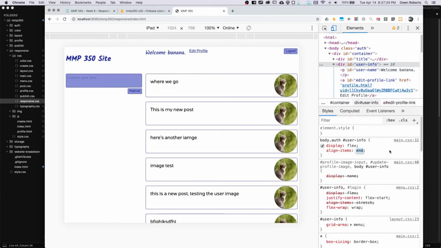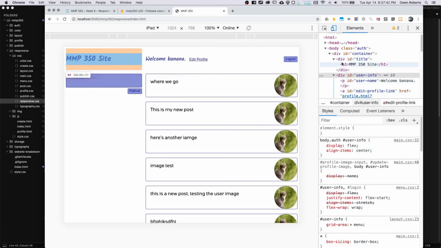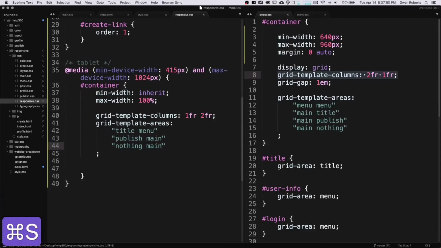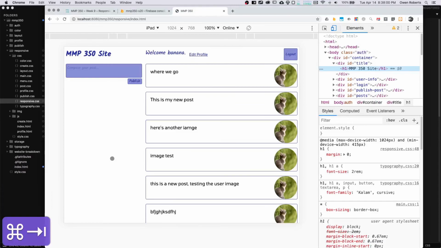So align items, and let's just go through them. So start is up at the top. End is down at the bottom. Center is actually pretty good. And then I could fix this actually a lot by getting rid of this margin on the default H1. So let's do that. I can do a default rule and just get rid of that immediately. Let's just say H1 margin is 0. Okay, that already looks a lot better.